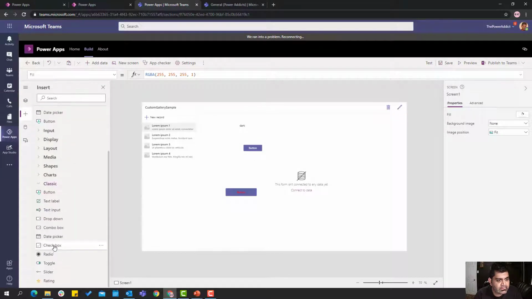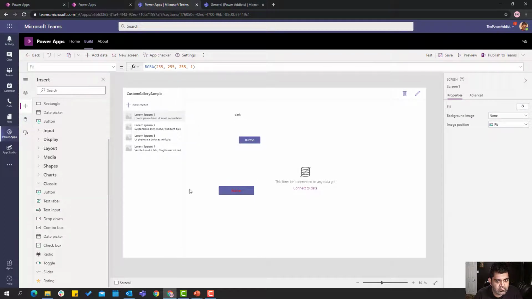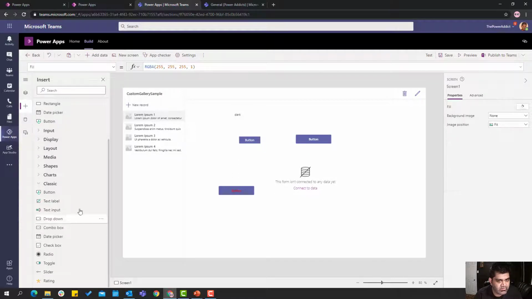So if I expand this and I add, let's say, a button, you can see that it comes preloaded with team's colors. You can of course override that if you want to, but even if you don't spend any time on UI, your controls will look beautiful by default. So I just wanted to show you this.